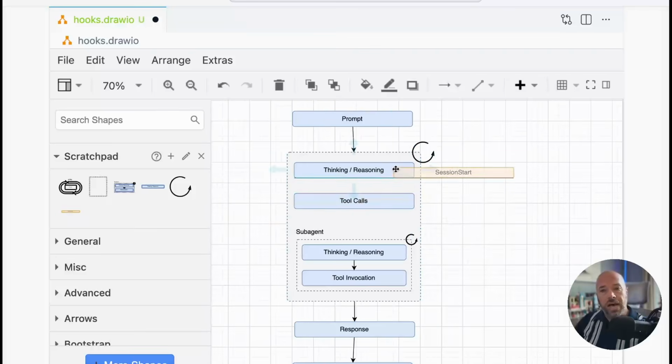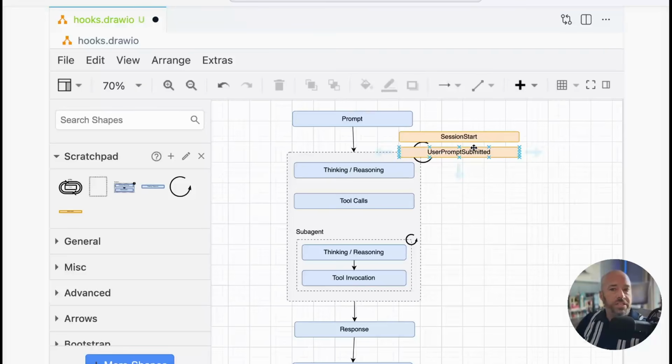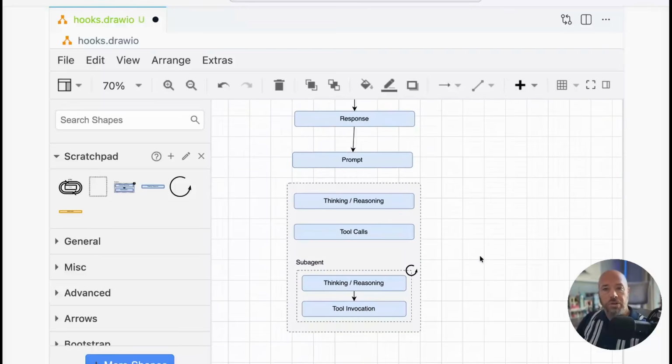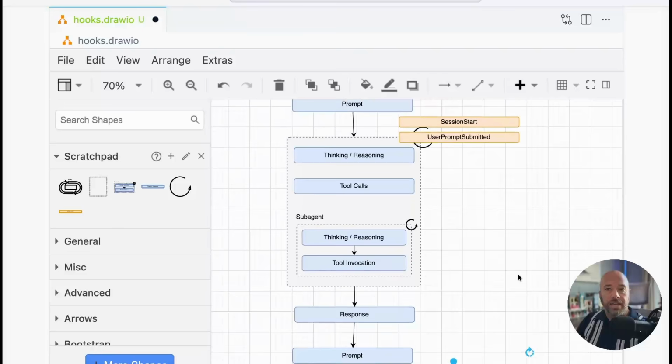Hooks allow us to execute some commands at different points. The first one is when you start a new session and send your first prompt, an event called session start fires. And then every time you send a prompt, a user prompt submitted event fires. They're really just events, but they're called hooks. User prompt submitted will fire again right down here if you do another prompt, whereas session start only fires after the very first message in a session.